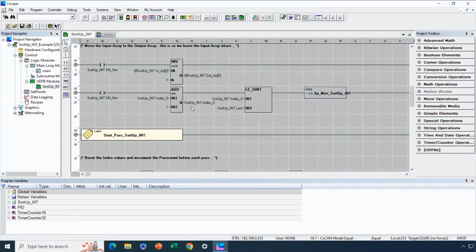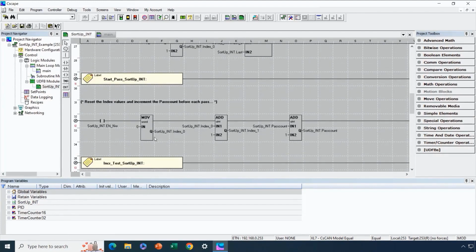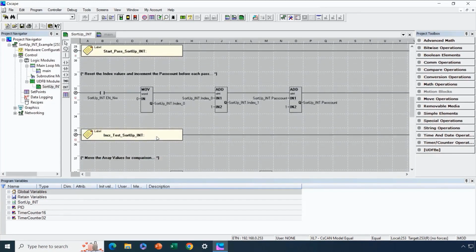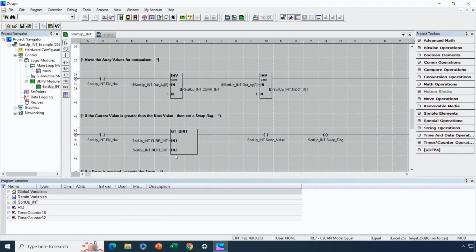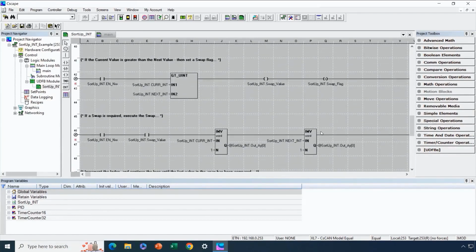Next, we enter the main logic where multiple passes are performed. At the beginning of each pass, the indexes are reset to their initial values. During the pass, we load values for comparison, compare them, and determine if swapping is necessary. If a swap is required, a flag is set to indicate that at least one swap occurred, meaning another pass will be needed in the future.